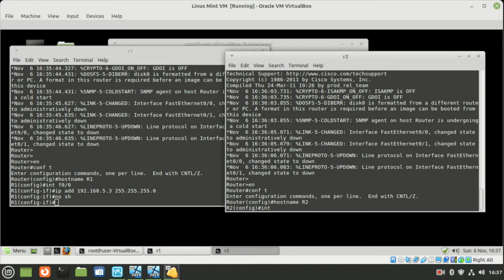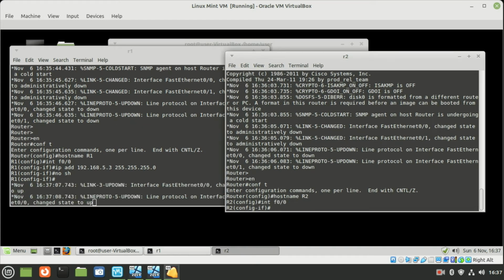And same thing over here, we're going to go to interface F0/0, and then we're going to add an IP address. So for those two routers, just to make things easier, we are going to make it part of the same subnet. And for that one, I'll give it an address of .4.